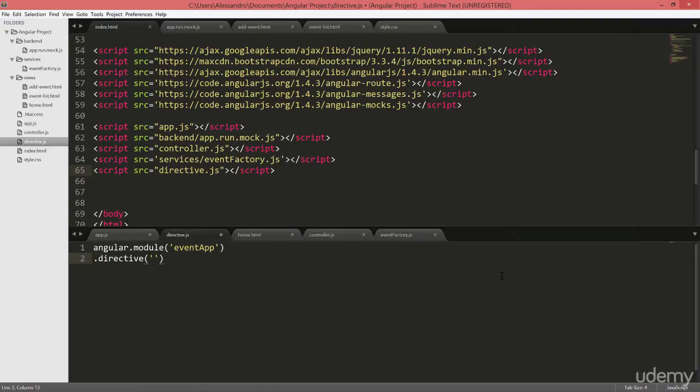.directive takes as an input the directive name. So we're going to call it helloTrainee. Okay? And then it takes a function. Inside our function, we're just going to do a return. The first thing we have to define is the restrict property. Restrict is used to define the type of our directive. So it can either be an element directive, an attribute directive, or a class directive, or a comment directive which gets indicated with M. Or it can be all of them.